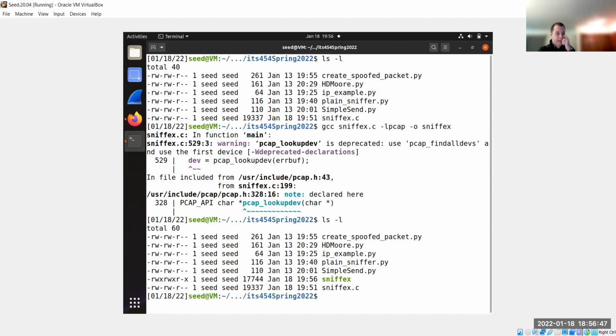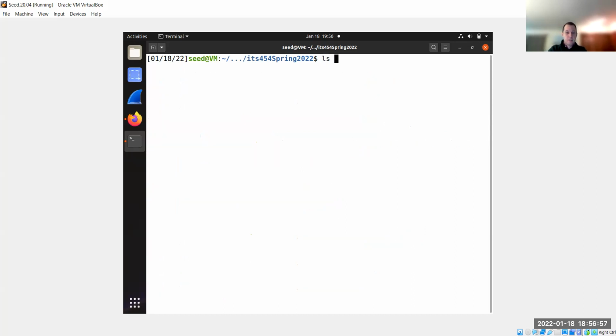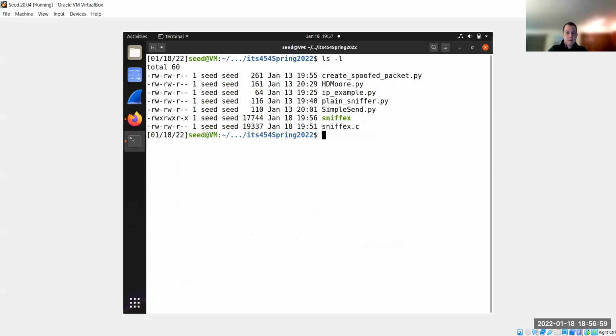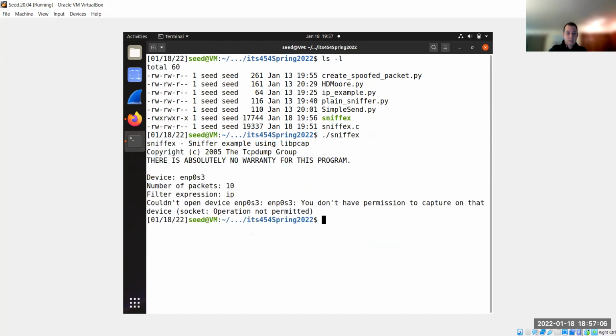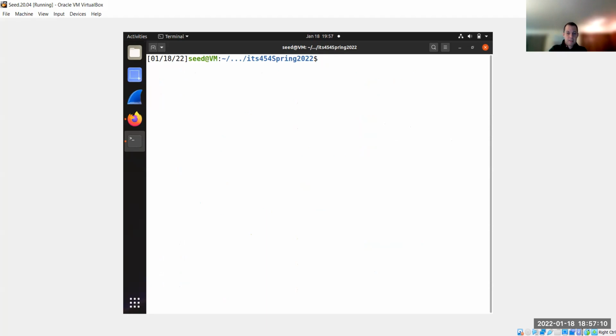All right, so it compiled. Sometimes these things generate warnings, as you can see there, but they're not necessarily errors. So let's go ahead and run this one, sniffx. And no permission. So that's one of the questions in your handout.